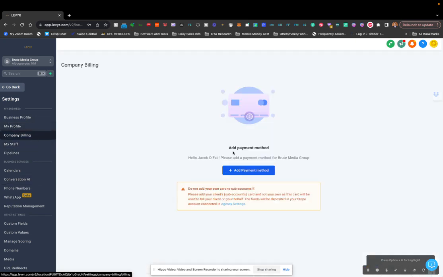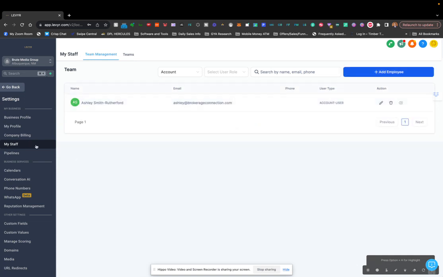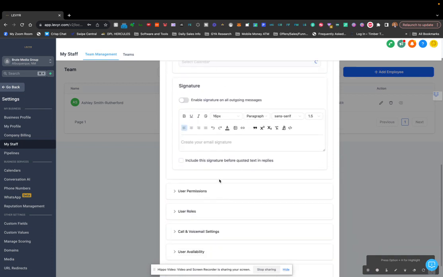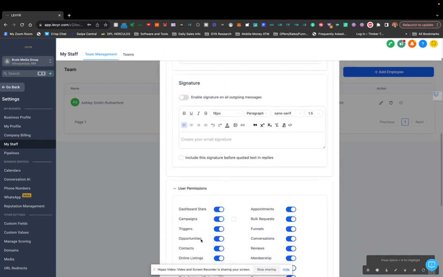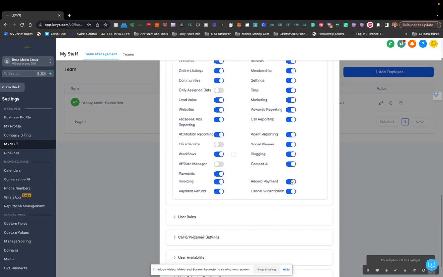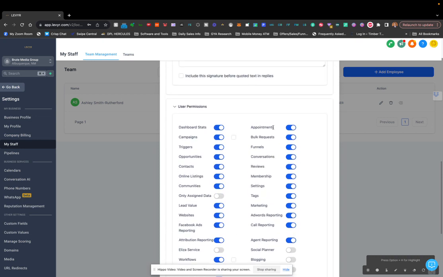Inside of here is your billing, so you can add your payment method, so you can send texts and stuff. Inside of here, you can manage your team members, so you can come in here and add in different team members. You can set their permissions, so based on whatever they need. So like if you don't want them to see the content AI, the blogging, all this good stuff, payment refunds, you can turn all this off.